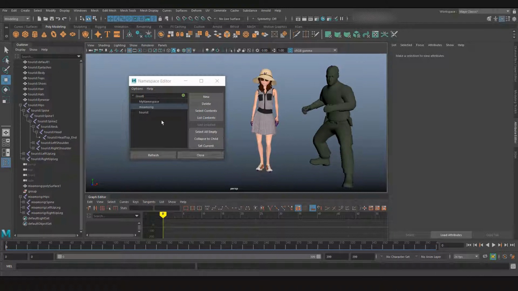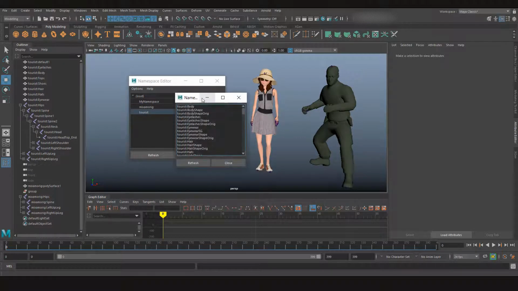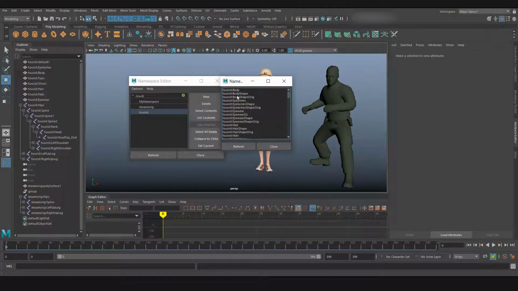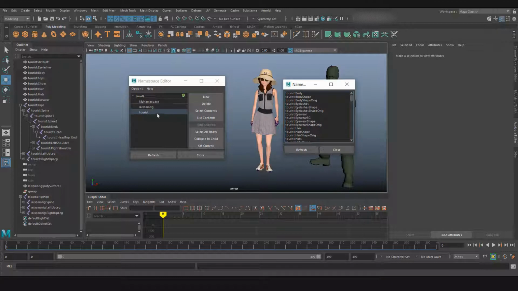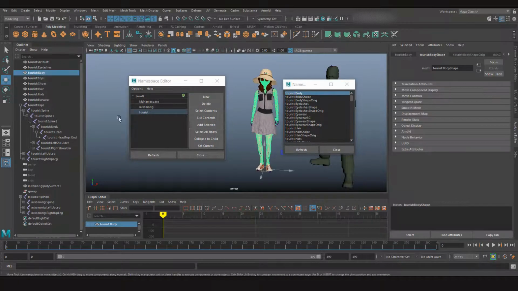Okay, the next one is list content. So when I click any of them, let's say tourist, and I list content, it's gonna give me a list of the names that are already in the namespace. So I have tourist body, which I can see here, and all the other things that are in this namespace.